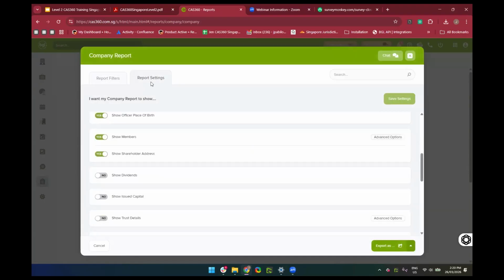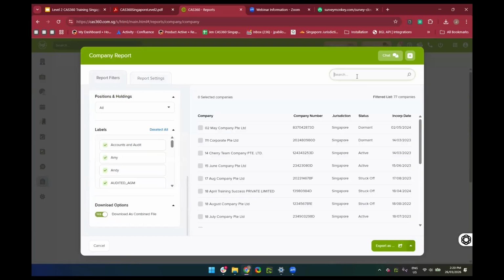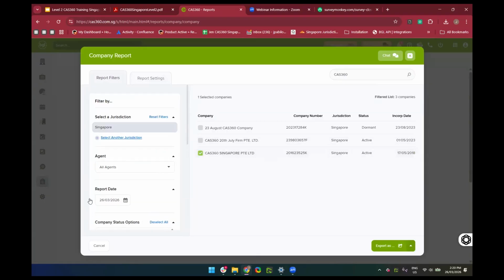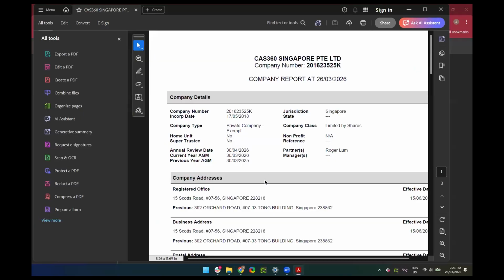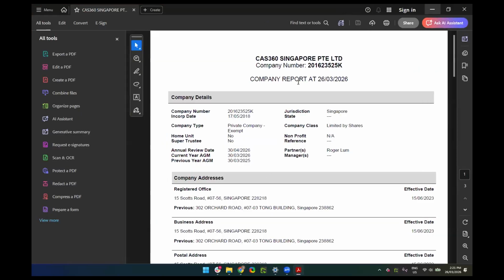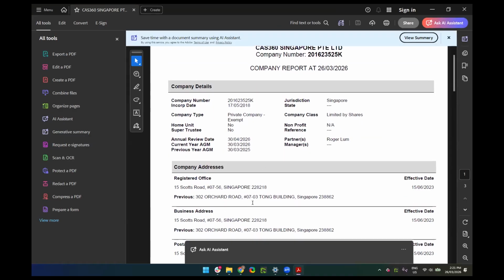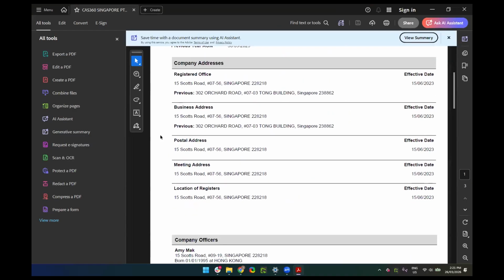Here, I'm just going to go back to my filters. I'll select one company to display. You can see it will be based on the report's today's date, and I can simply export to PDF. As of today's date, this is the information that I have stored for this company.